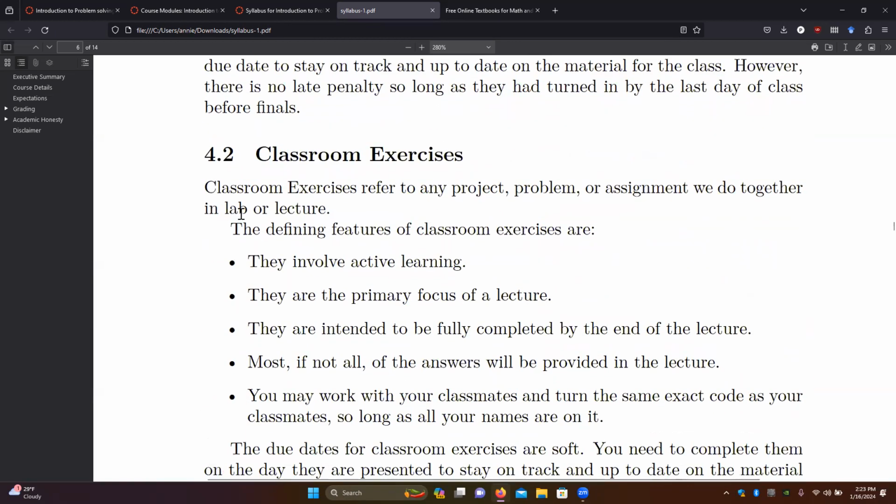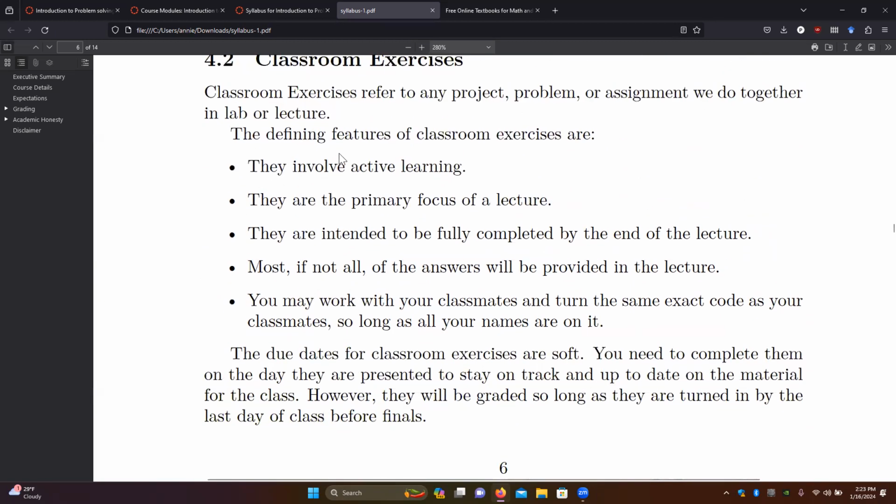Same with the classroom exercises. These are also mostly from the textbook. They involve active learning. We'll be doing them in class, and they are intended to be fully completed in class. The answers will be given to you at the end of class, so there's no reason why you wouldn't be able to complete them. And you'll be able to work with your classmates and turn in the same exact code as your classmates, as long as all your names are on them.